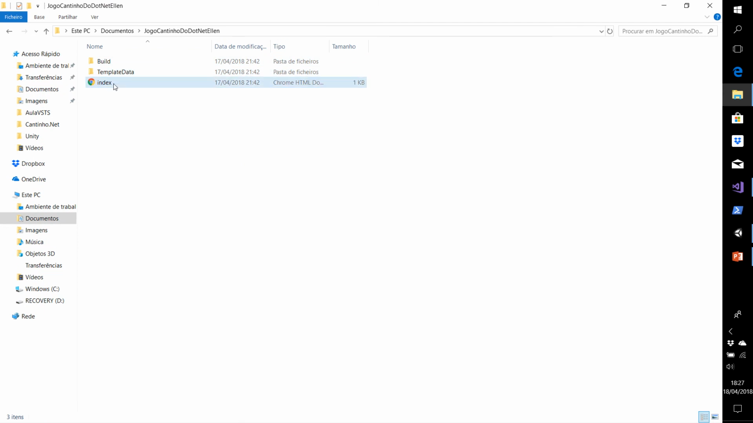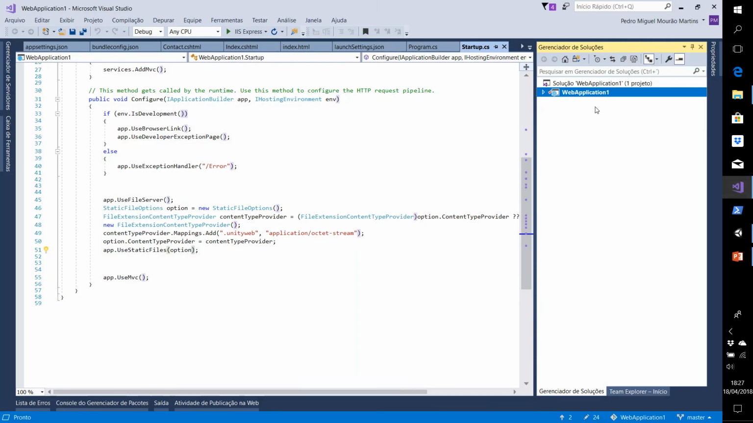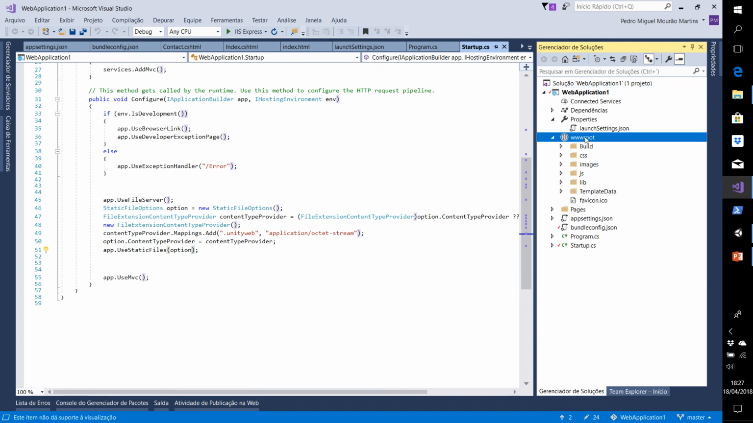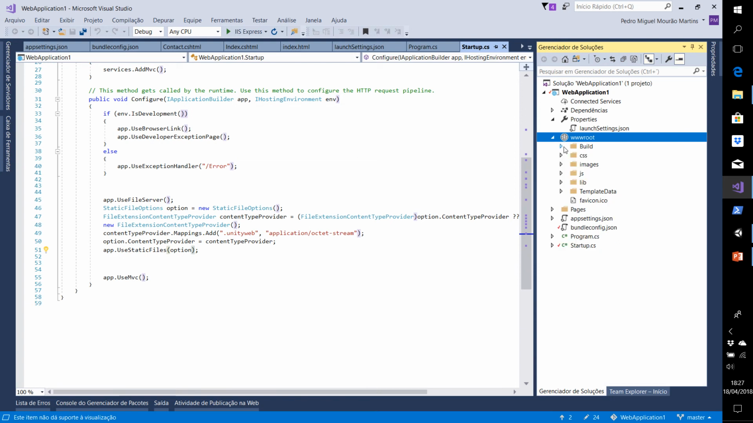Okay, so now we must go to the directory where we have the Unity game, and of course copy these files and put them in the web application's directories, the web root. Okay, after that we see here all the files we need to run the game.